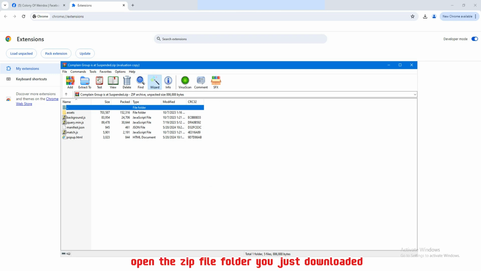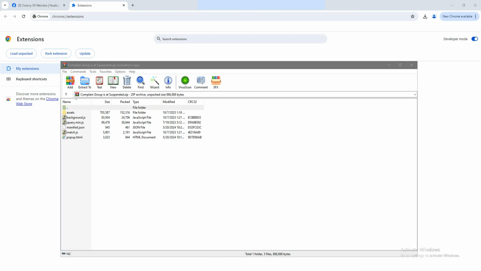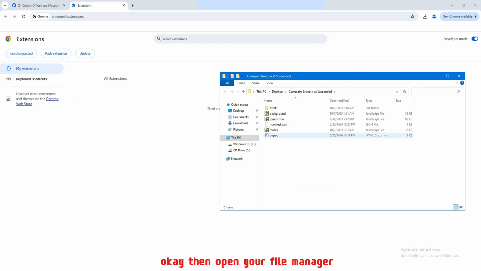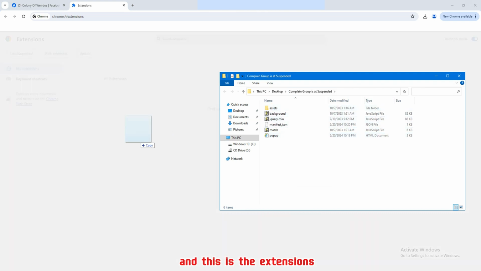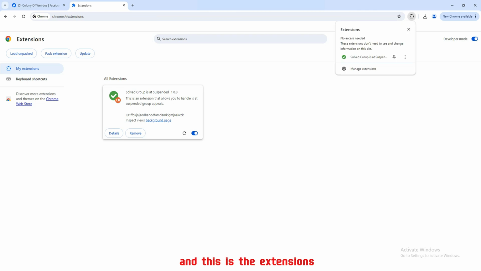Open the zip file folder you just downloaded, then extract it. Otherwise it won't work. Then open your file manager and this is the extensions.